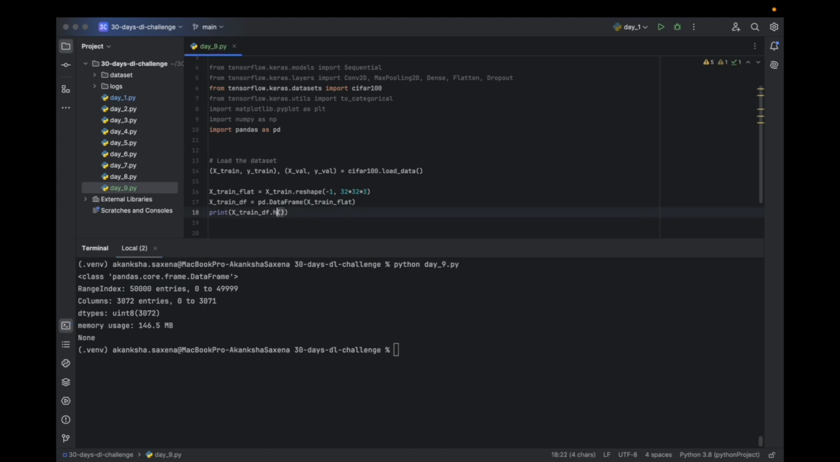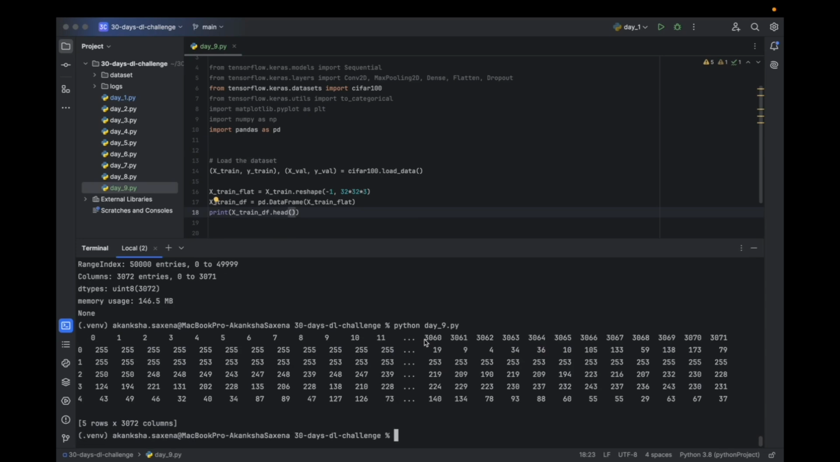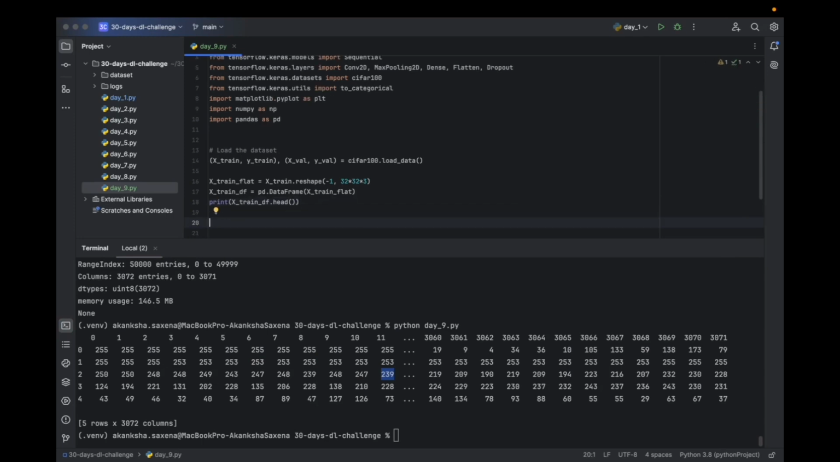And if you want to see the data, we can see the data of the first 5 rows using the head function. And when we see that the values range from 0, some values are 78, 93, 29, 59, 10, 4, 9, and 253, 253, 247, 239. So the values are in the range of 0 to 255. So we have to normalize that.